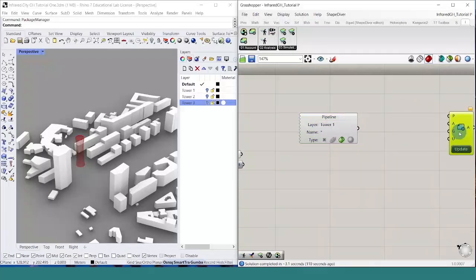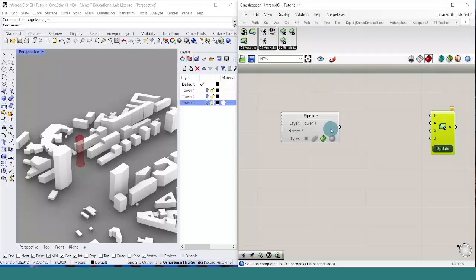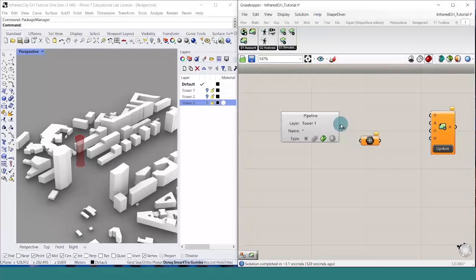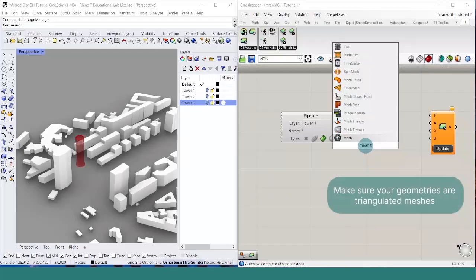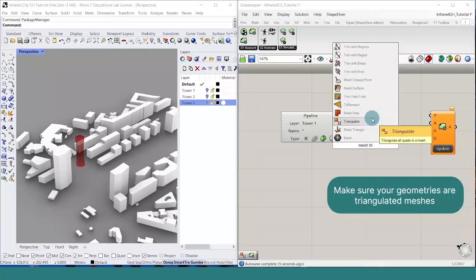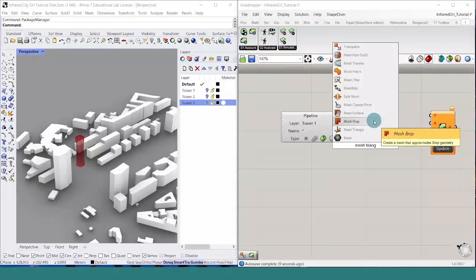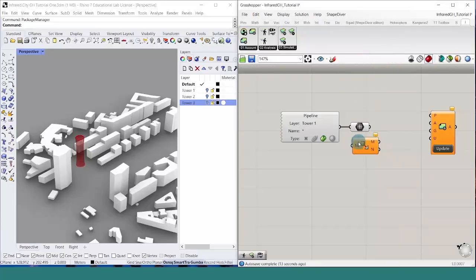infrared.city accepts triangulated meshes as geometry input. So it is important that if my geometry is a B-rep or a sub-D, to make sure my geometry is a triangulated mesh to ensure the analysis is performed correctly. For this, I will add a B-rep to mesh component and follow with a triangulate mesh component, both standard components in Grasshopper.